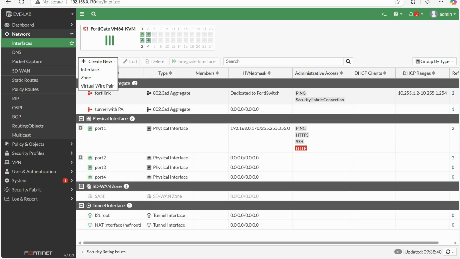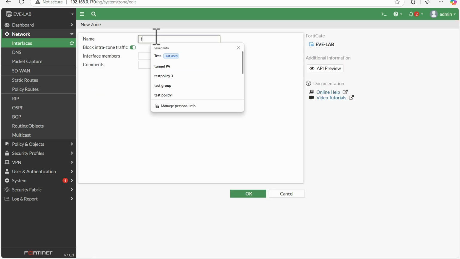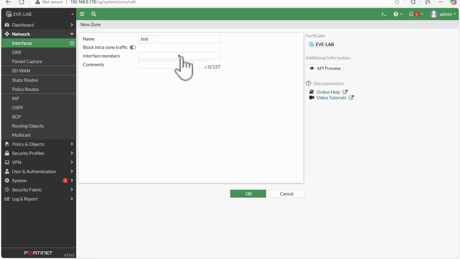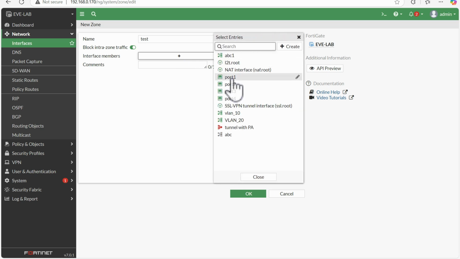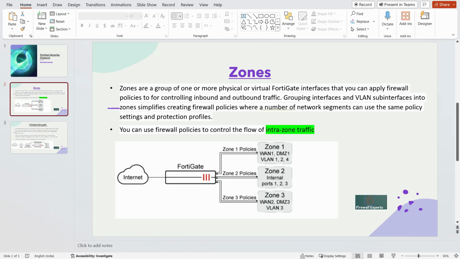So I need to click on zones. Here I have to define the name test, and here I have to select which interfaces we will take. Let's say 3 and 4. So there is a button for block intra-zone traffic. Let's open my PowerPoint.